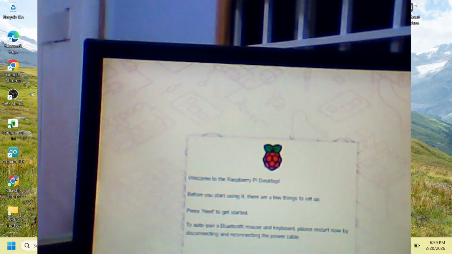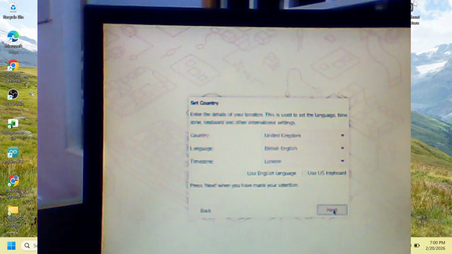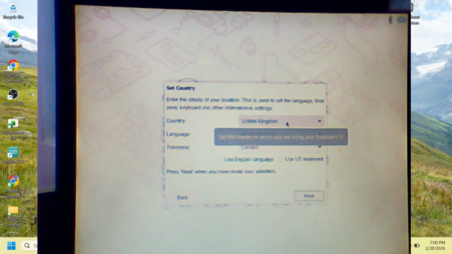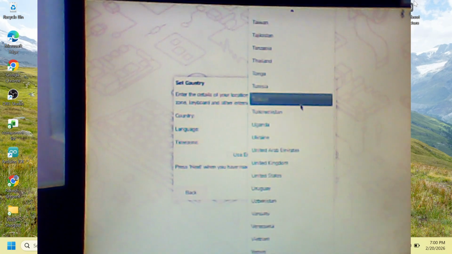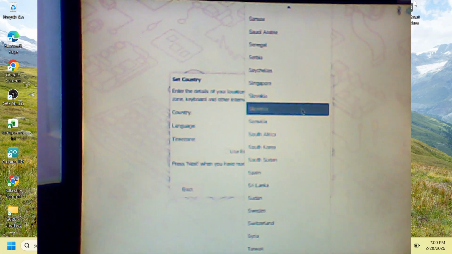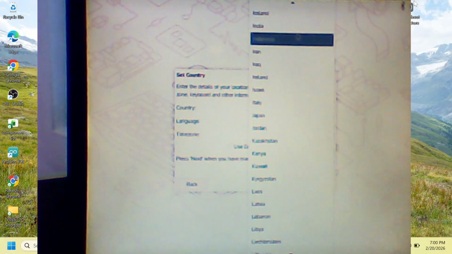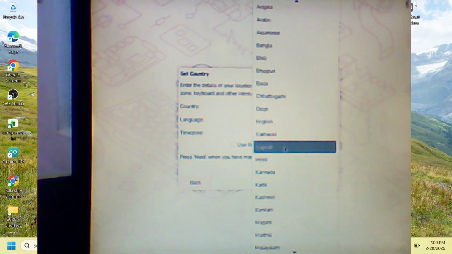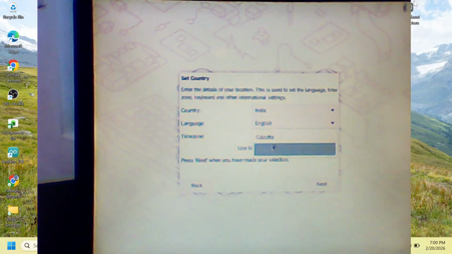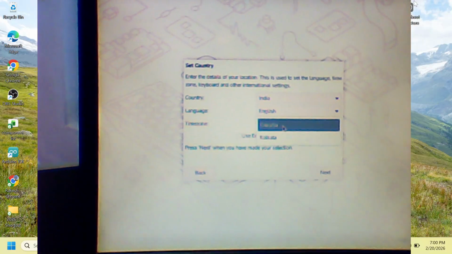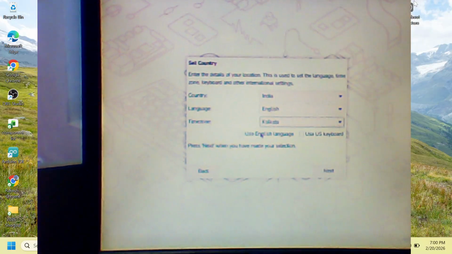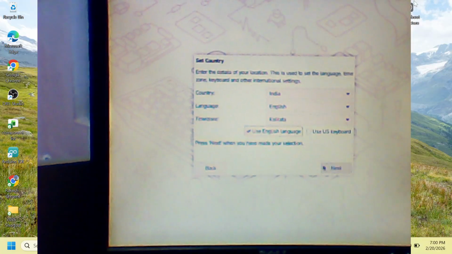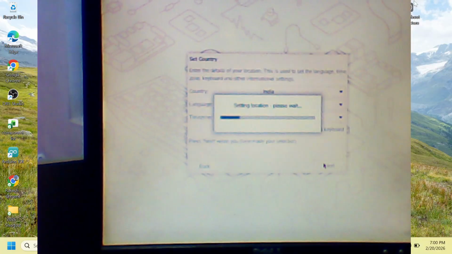Here you need to click on Next, and here you need to select the country. Search for India and select India, and the language English, and here you can set it for Kolkata or Calcutta. Okay, so set the language to English and click on Next.